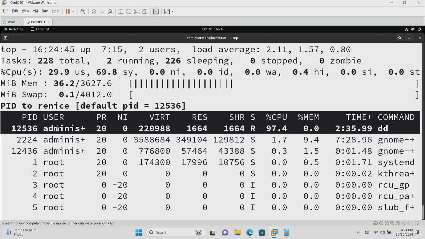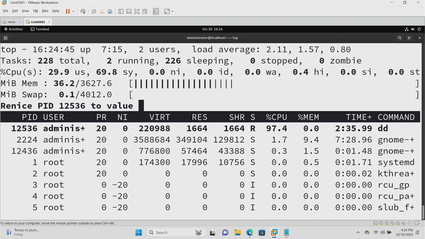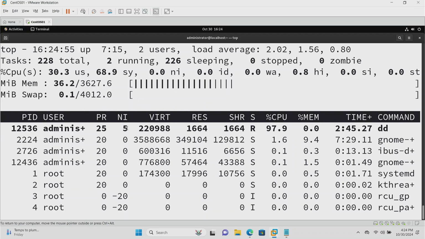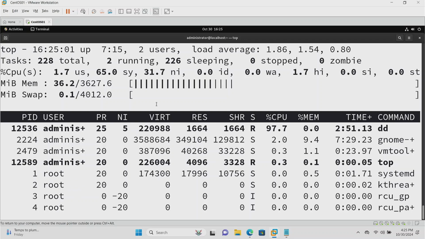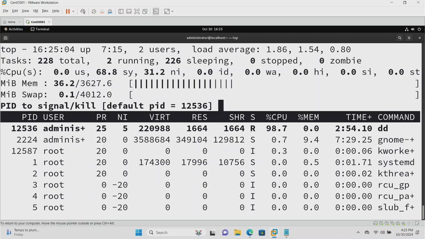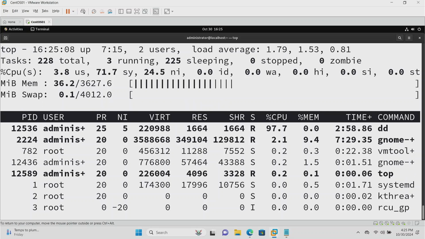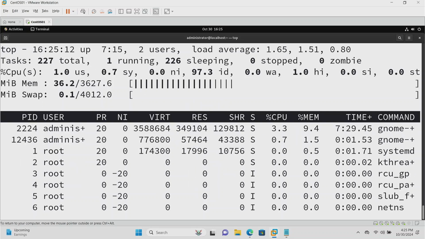And by default, again, it selects the first one. I will keep this one and say renice it to value 5. And again, you can see the new nice value being applied, thus allowing you to manipulate the tasks. And finally, when I'm ready to kill, I'll type K for kill, choose this default ID, and kill this DD process as well. And there it goes.